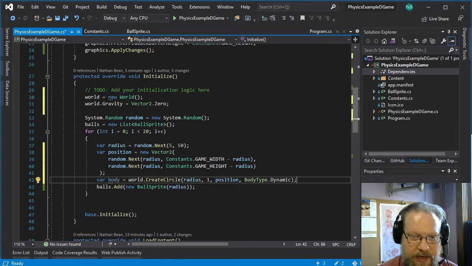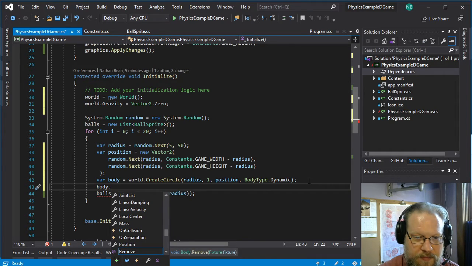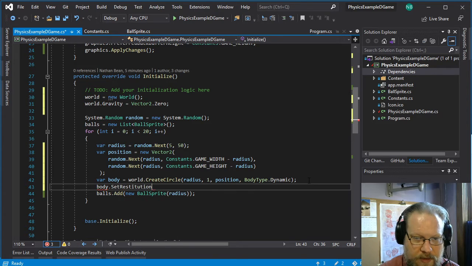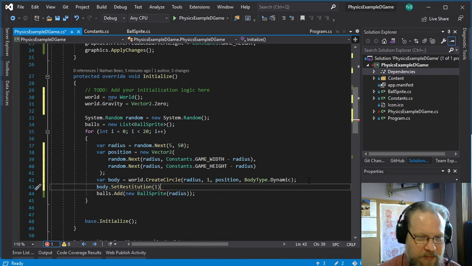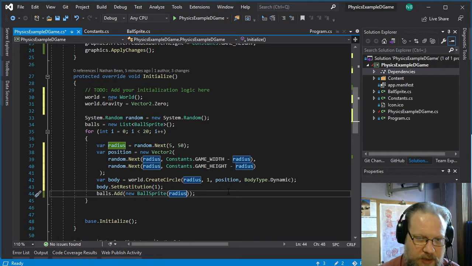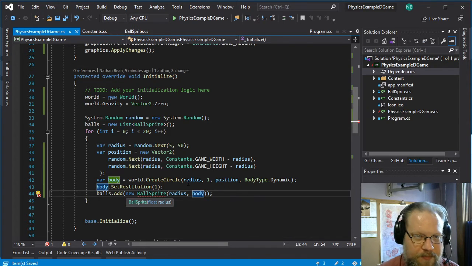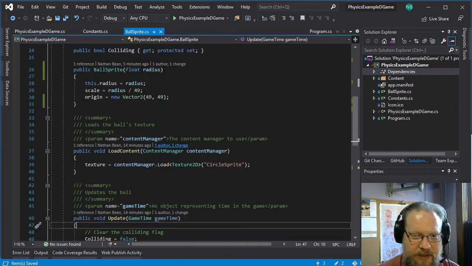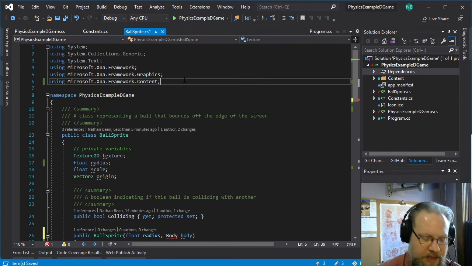So we've created our body, and one more thing we want to do, we want to set a restitution, which gives us a value that is going to be between 0 and 1 for how elastic this collision is. And if I remember correctly, because I did not write it in my notes, 1 is a perfectly elastic collision. So we'll try this, we'll see if this works. Otherwise we might have to switch it to 0 or somewhere in between. So the other thing I'm going to do is I'm going to pass this new body into the ball sprite constructor. So in our ball sprite, we're going to update our constructor to take a body which is in that Tanacom namespace.